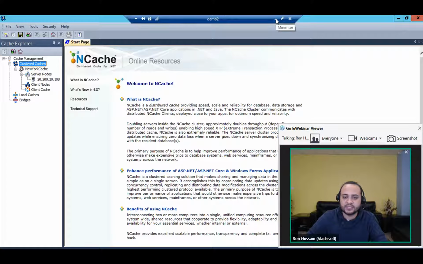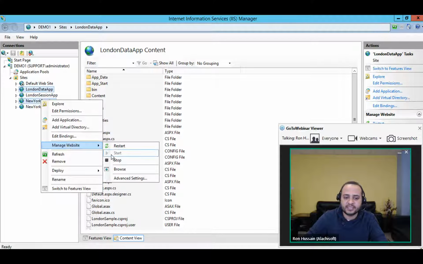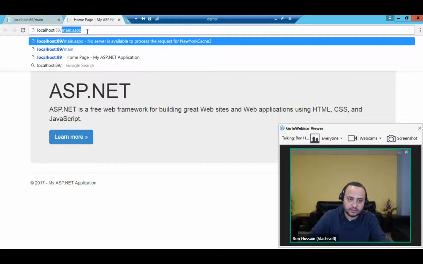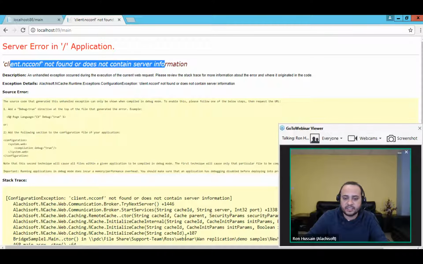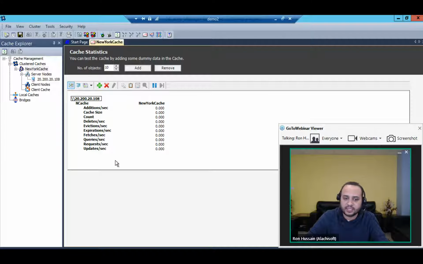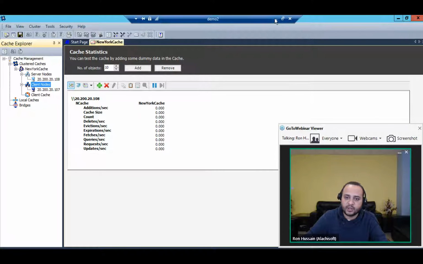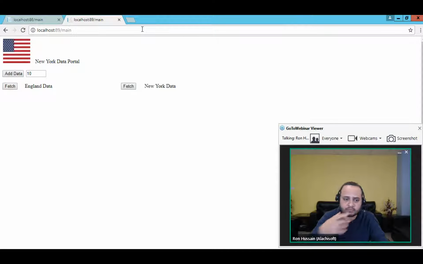Now my application, the New York app, is actually targeting the other cache here. Alright, it's complaining that I do not have a client added, so let me add that so that I'm able to connect. My applications are on one machine, so I just need to add that machine under the client here. Now I'm able to connect, so let's see if I need to recycle the application or it will work automatically. There you go. Now if I fetch anything from the London end, nothing is added in the cache, nothing is on the New York side.